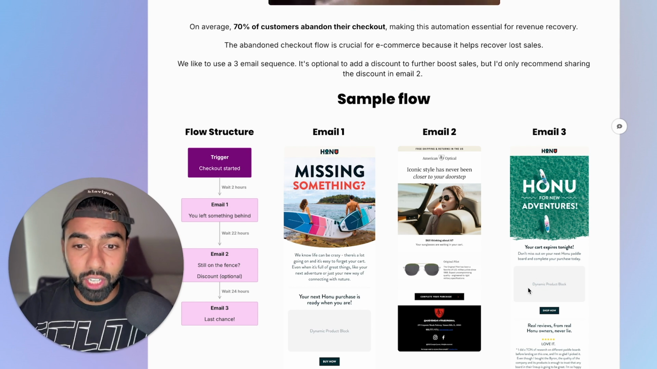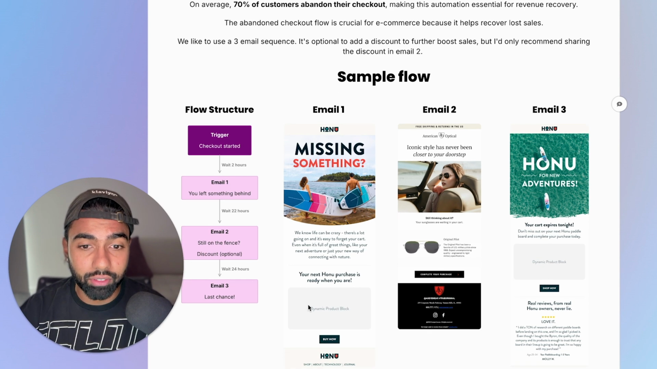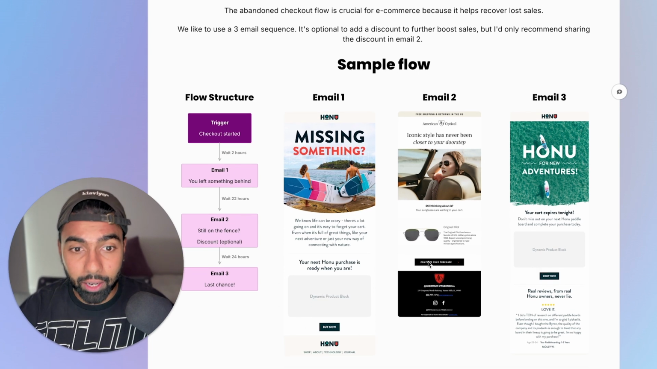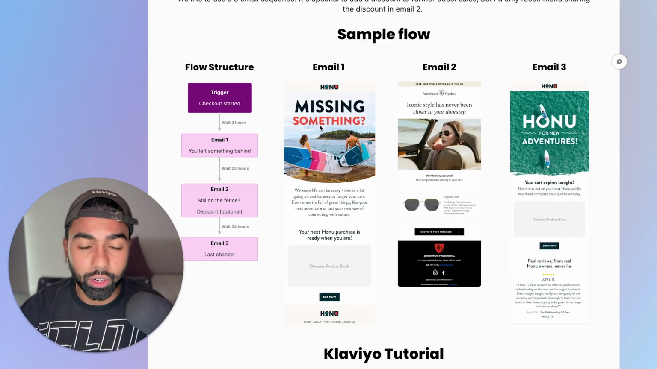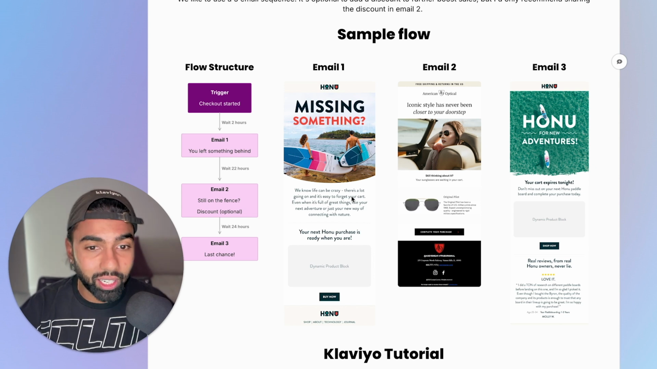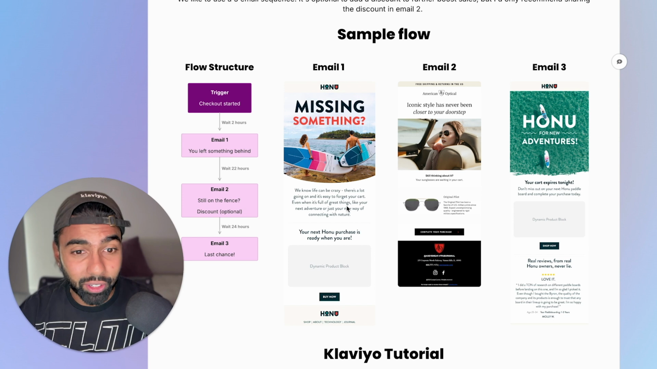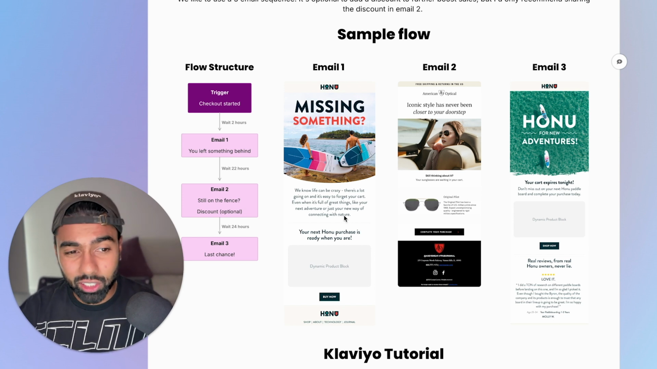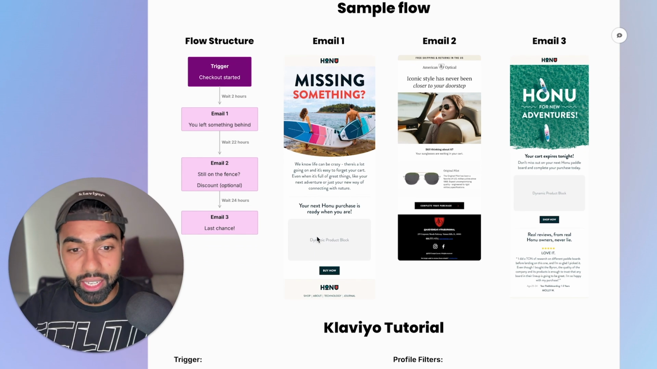And then have the dynamic product block. Each of these emails is going to have exactly the products that the customer was looking at, that was in their cart. So the way this email looks is, for email 1, it's going to be, missing something? It's a little bit more gentle. We know life can be crazy. There's a lot going on. It's easy to forget your cart. And then just a little bit of copy and then add the exact product block.